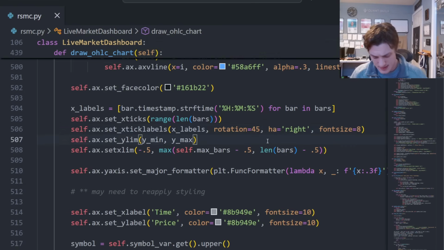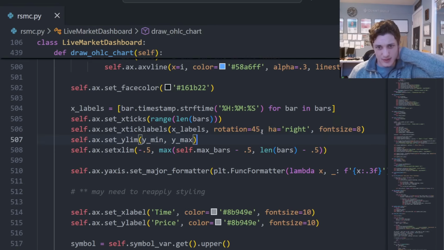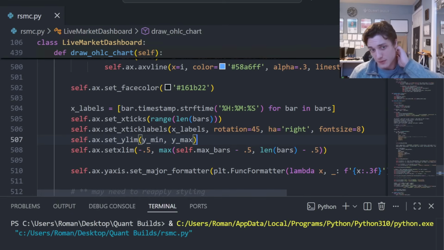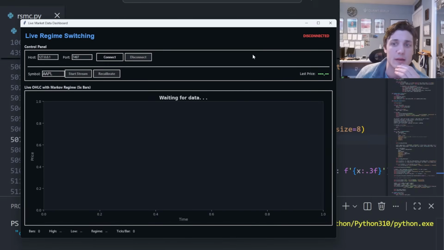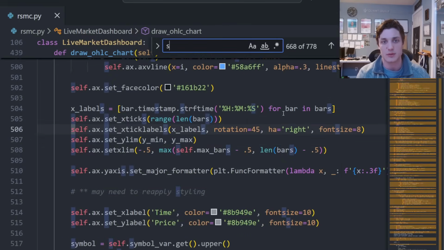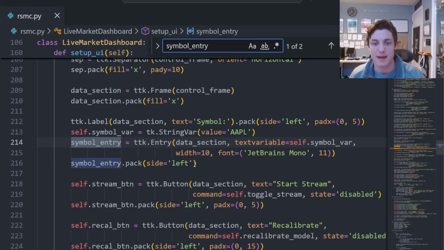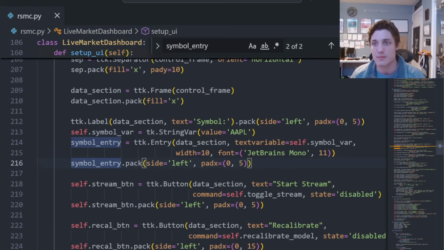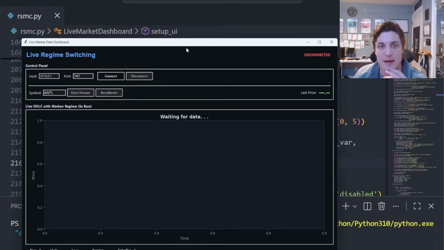All right. And then I believe that should do it. We can give this guy a run here. And we get our live regime switching dashboard here. I could add some padding to the right of the entry symbol if I would like to as well. I can go over to the symbol entry where I pack it. I'll add some similar padding to the stream button, for example. Give this a run again. Added a little bit of padding on that right side now.